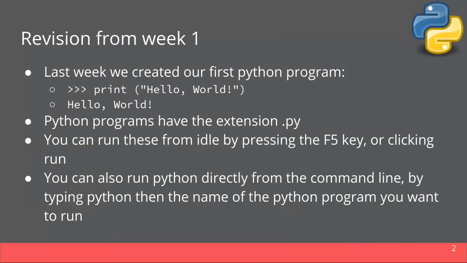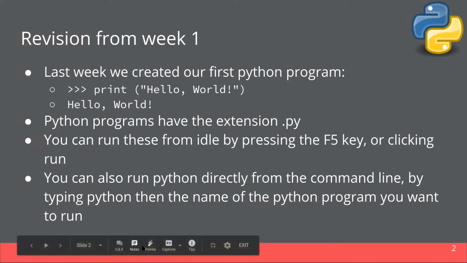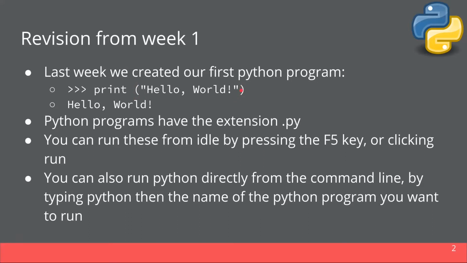So in topic 1, we looked at our first Python program, which involved printing some characters out to the screen. And here we have an example of that. So we have print, and then we've opened and closed brackets to say what we're going to print. And in these double quotes here, we've put hello world, and Python is printing that out to the screen there, printing out our hello world example.